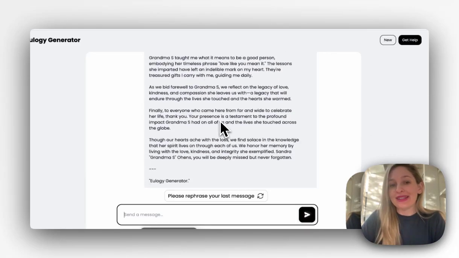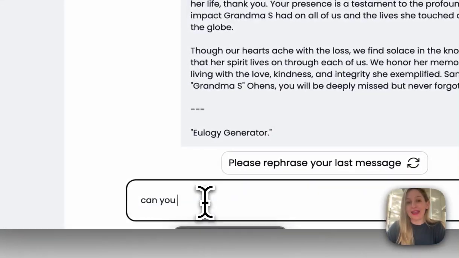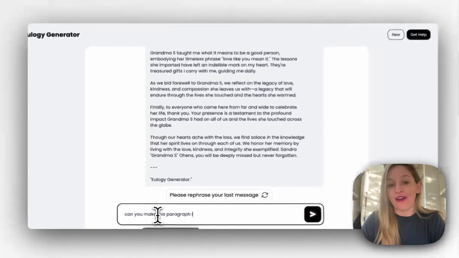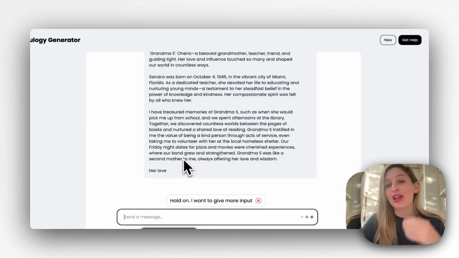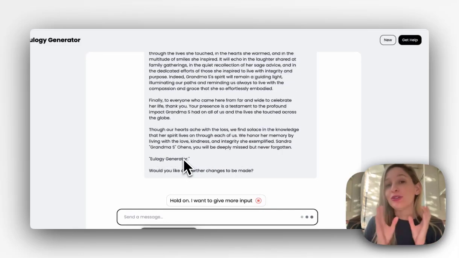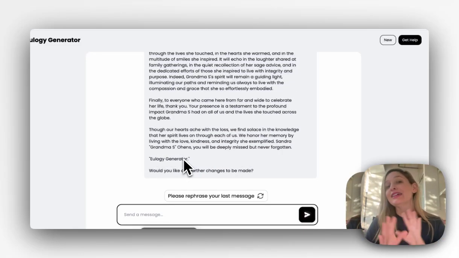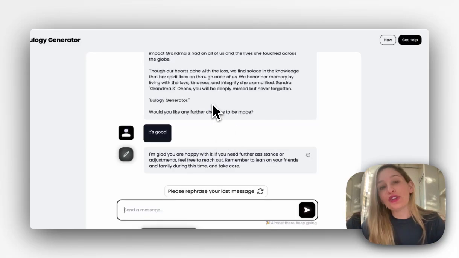So today, I'm going to highlight this paragraph and say, can you make this paragraph longer? Once I instruct the Eulogy Generator to make that change, it will then rewrite the eulogy for me and share it here as well. You can make unlimited changes and edits until your eulogy is perfect. Once your eulogy is where you'd like it to be, you can then just copy it into a Word document, print it out, or have it stored on your phone.